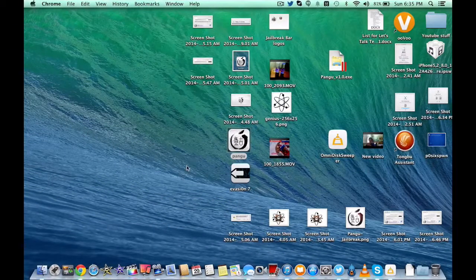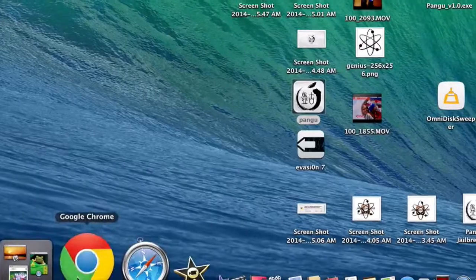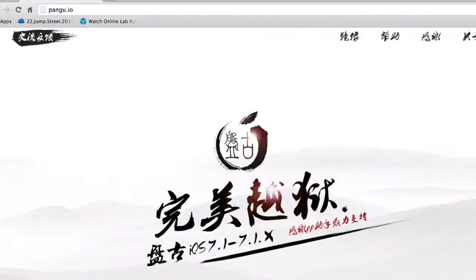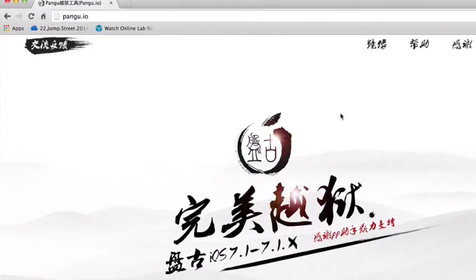Alright guys, so let's get started with this tutorial. So the first thing you guys are going to want to do is open up your default internet browser. In this case, mine is Google Chrome. And next, you're going to want to navigate to the website pangu.io. This can be found in the description below.